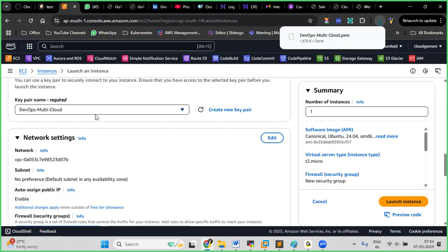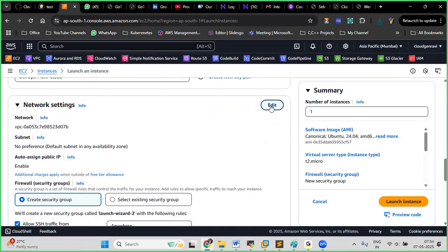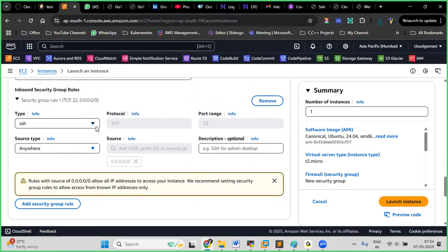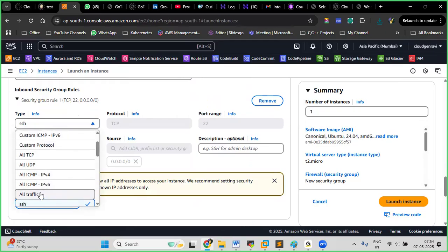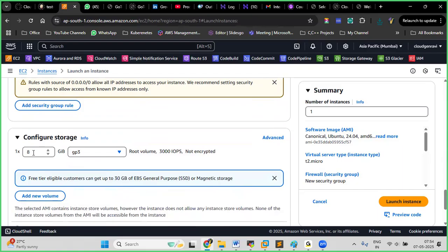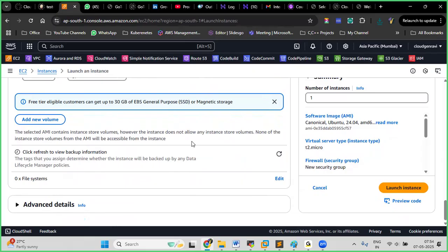Now I'm using this one and Edit Network. Click on Edit. Here select all traffic, because we are going to be executing multiple ports. That is enough. Then the default 8 GB is enough for the present task execution. Everything else is default. Finally click on Launch Instance.